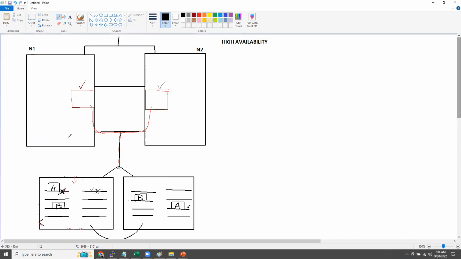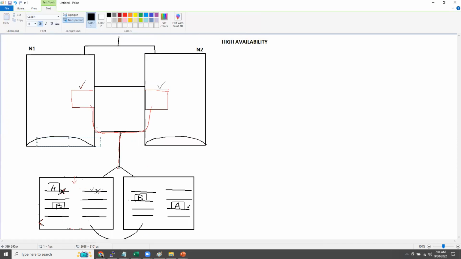Now coming to the DBs, the DB servers also use a software. What is the software we use for high availability here? I'm just drawing the line like this here. What is the software we use here? That is called the clusterware. Cluster software, nothing but the clusterware we use here.